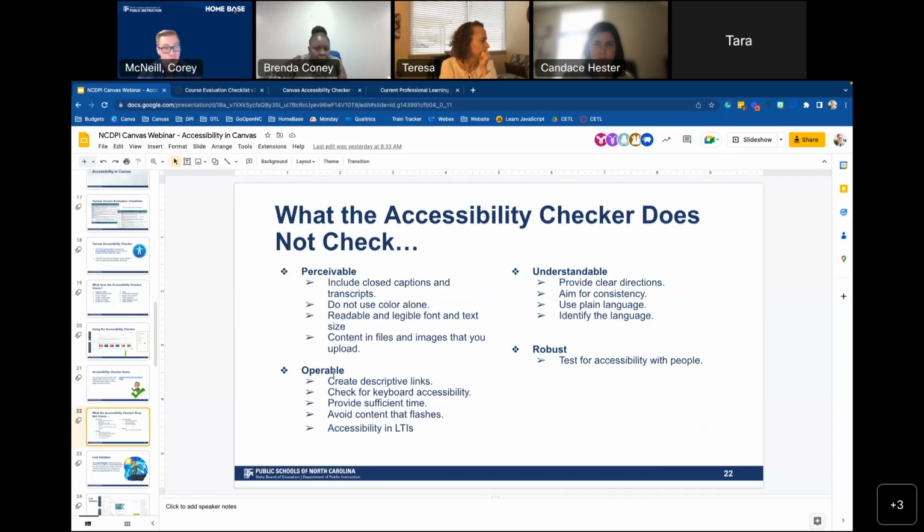What does it not look for? I actually put this through the POUR acronym so you can see it doesn't look for closed captions and transcriptions in videos. So if you're placing a video in your page, it's not going to highlight that as something you may or may not have in your video.